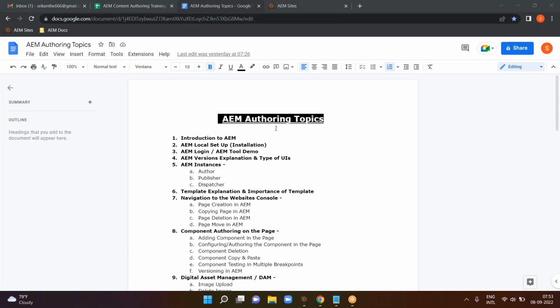So all these are the AEM topics that we'll be learning. The first concept is the introduction: how do you get into AEM? So what's the introduction? What's the main base for AEM?